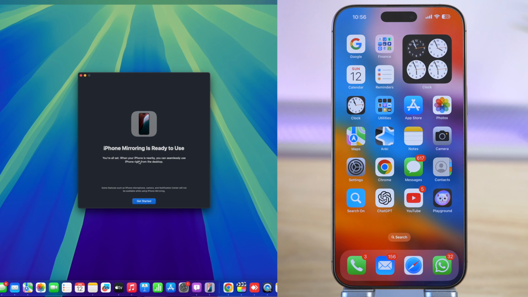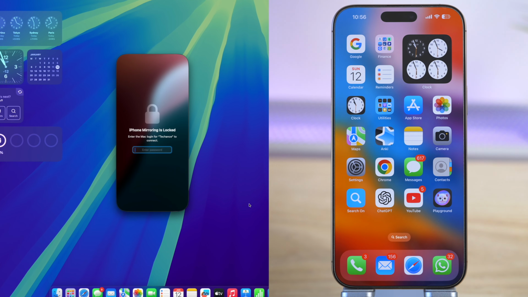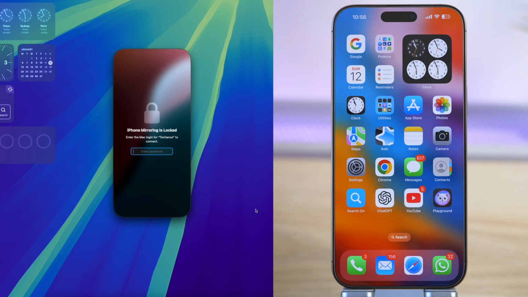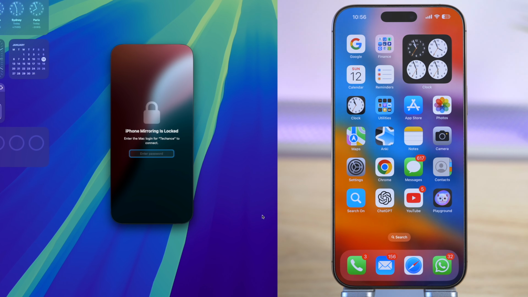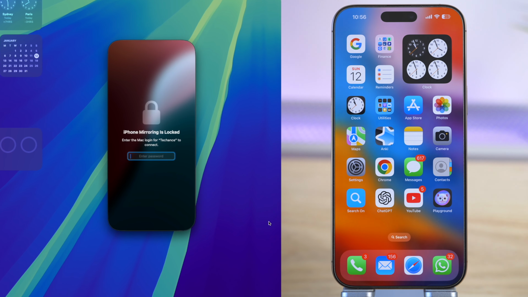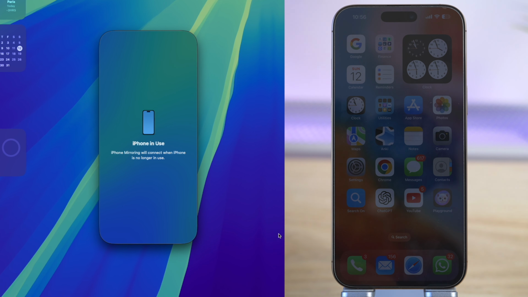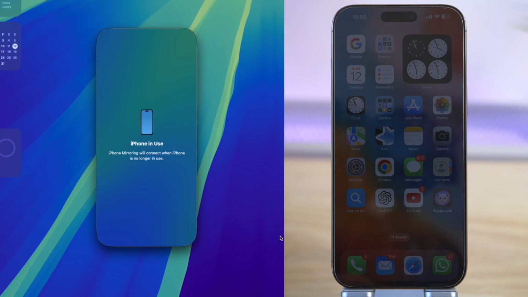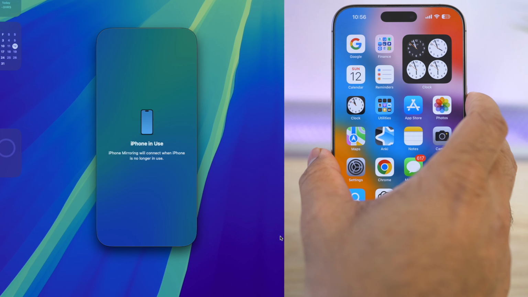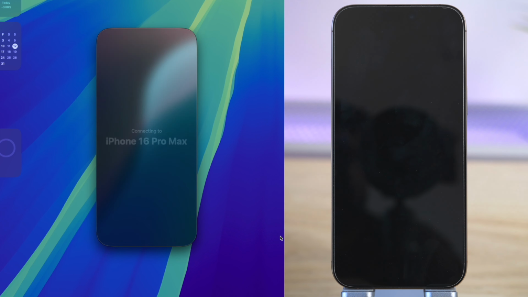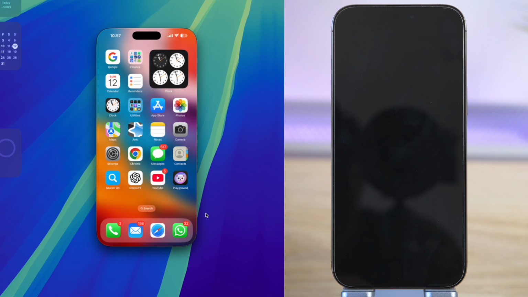So you are all set. When your iPhone is nearby, you can seamlessly use iPhone right from the desktop. So click get started. Here you need to enter your Mac's password. So not your iPhone's password, make sure you enter the password of your Mac that you use to log in. Let me type it. It's connecting. So here it says iPhone is in use. iPhone mirroring will connect when iPhone is no longer in use. So make sure your iPhone is locked. There you go. Now you can use your iPhone on your Mac just as how you normally would.